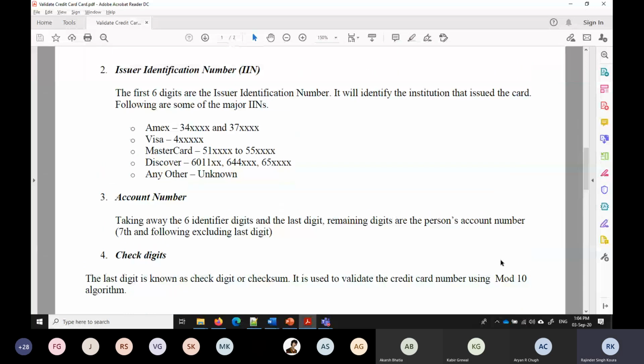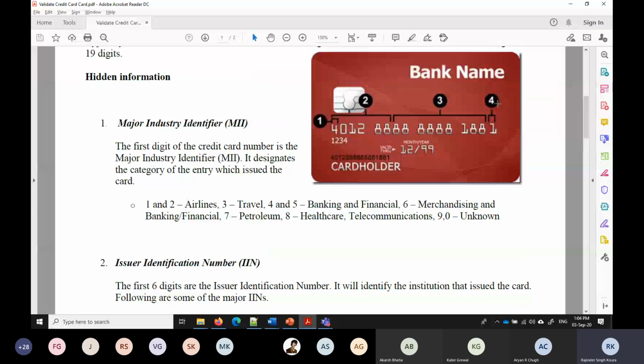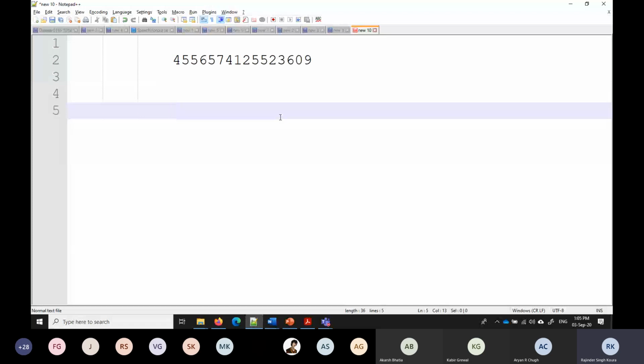Check digit. The last one is called the check digit. I will explain the check digit to you just now. I've put a credit card number there, but I will take this later on.